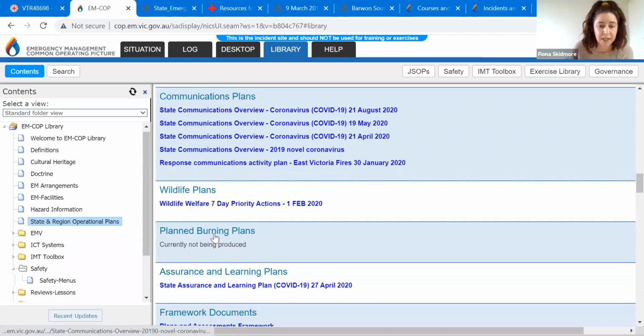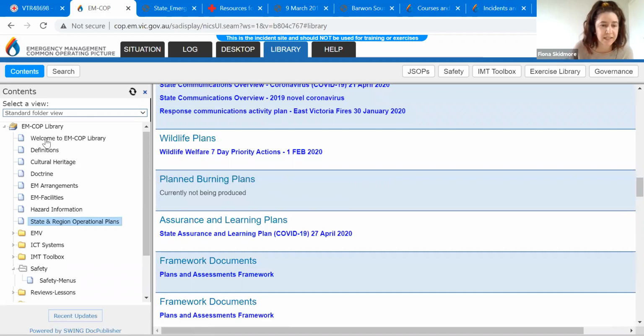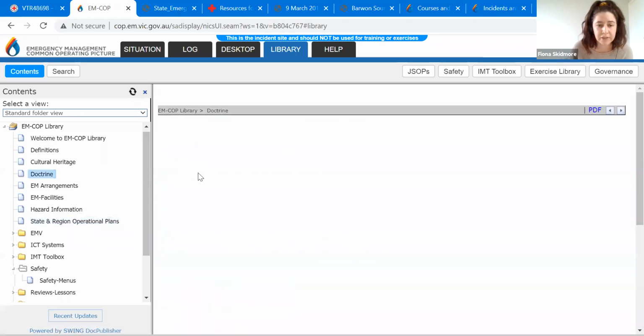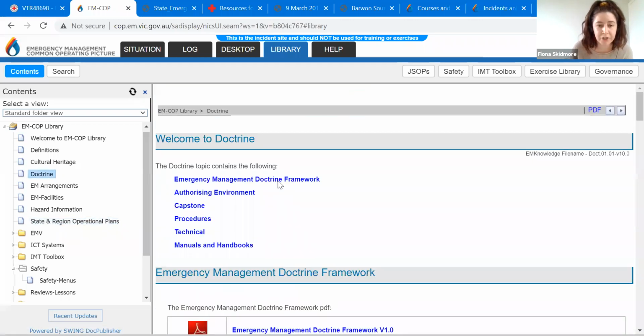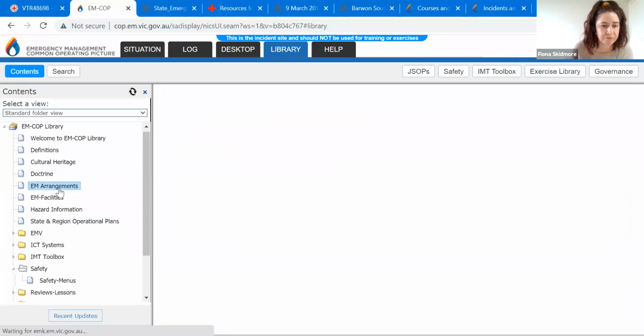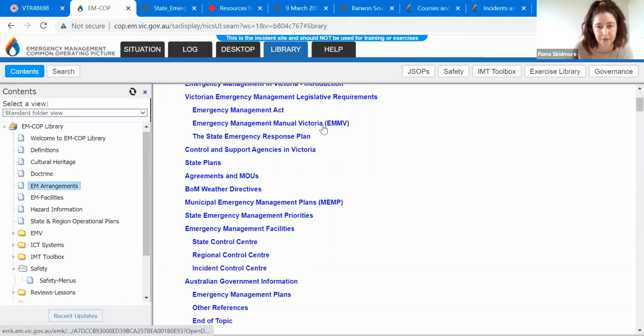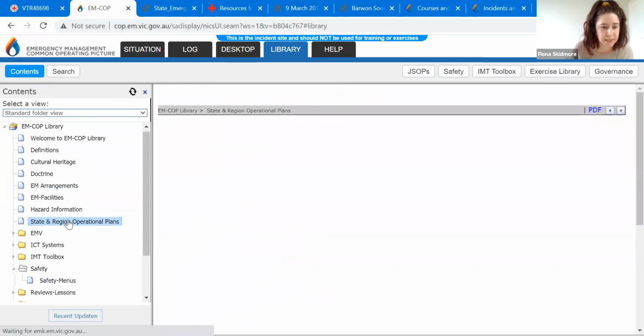Assurance and learning plans. So this is another good page, the region and operational plans. And then these ones are just some good background information, any of these tabs right up the top here. So doctrine, this is all of the framework and legislation and everything behind what we do. Arrangements as well, the different acts and the MV, things like that. And then your state and region plans again.